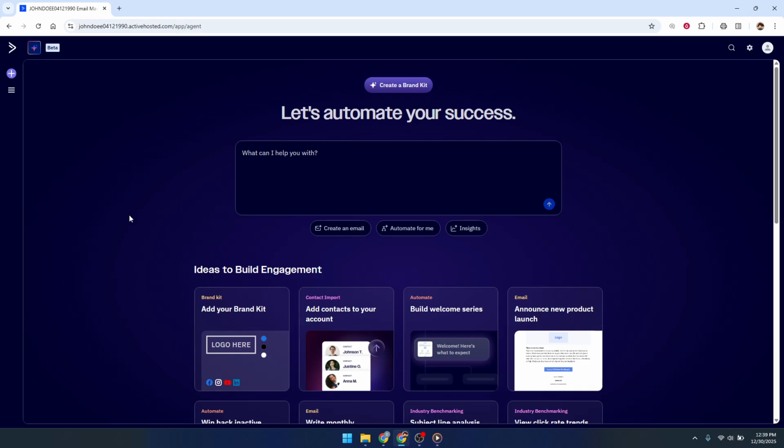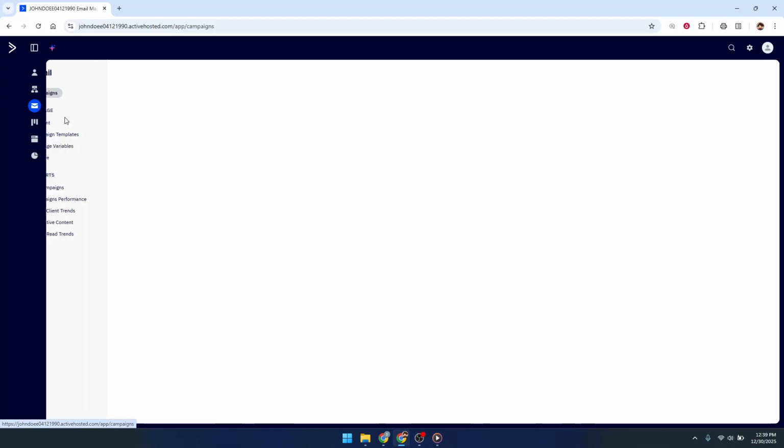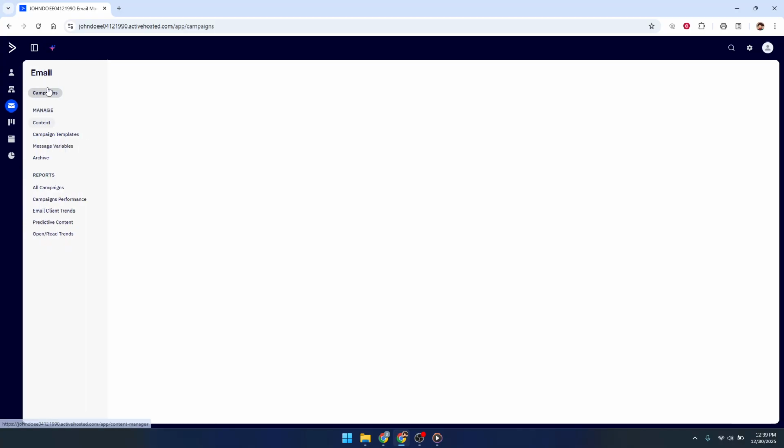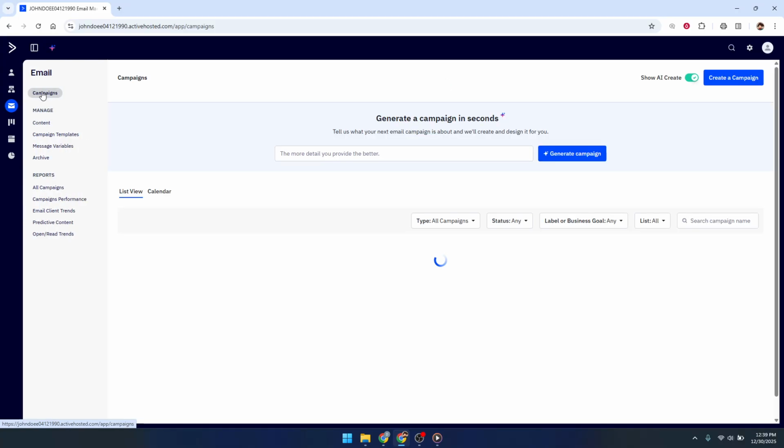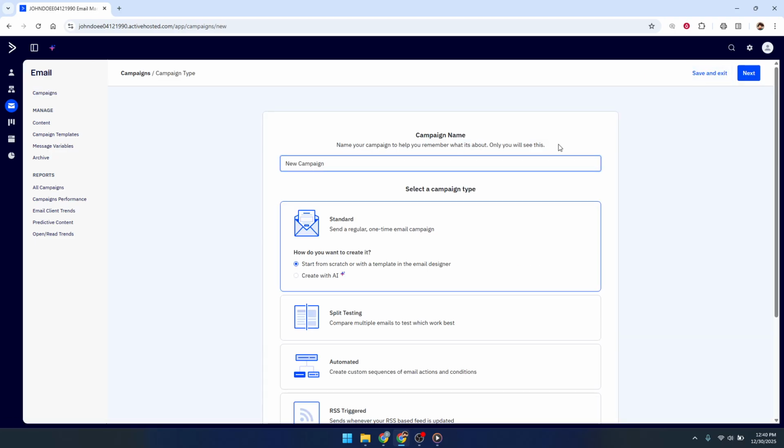To start, log into your ActiveCampaign account and look over to the left-hand navigation menu. Find and click on Campaigns. This is where all of your email campaigns live. In the top right corner, click the button that says Create a Campaign. This opens up the setup process for a brand new email.